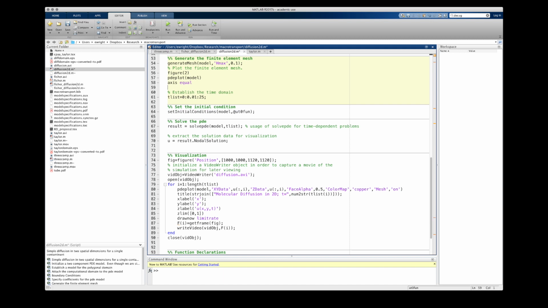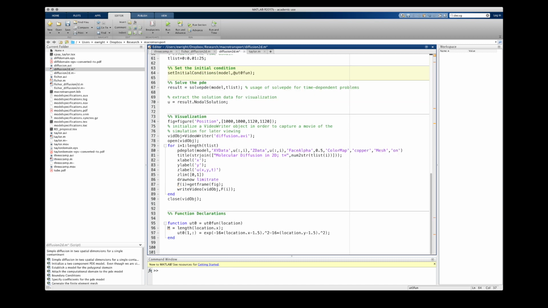Next, I'll generate a finite element mesh on our computational domain. I'll use the generate mesh function to do this with a maximum edge length set to 0.1 within the mesh. Afterwards, I plot the mesh. Since I'm solving a time-dependent problem, I must also create an array of times at which I will form approximate solutions to the problem. The last step I need to perform before solving the problem is to specify initial conditions for the solution over the domain.